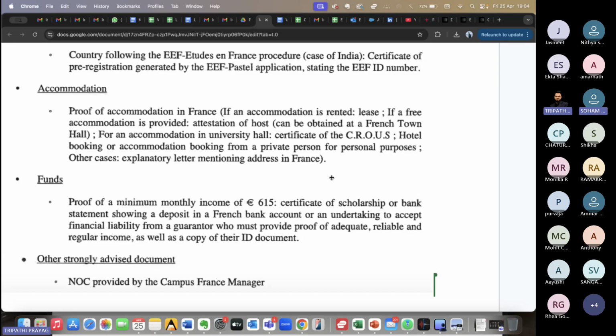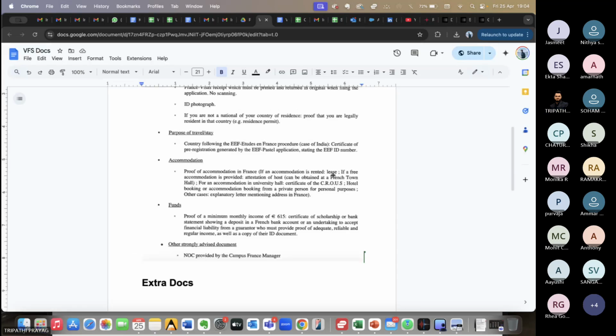These two documents. And as soon as you have completed this, email the housing team: Hi, I have already booked my housing in so and so city. This is the name of my housing. Can you please write this on the KEDGE housing letter? And they would prepare it and send it to you. Now, with these three documents, you would be applying for the visa.